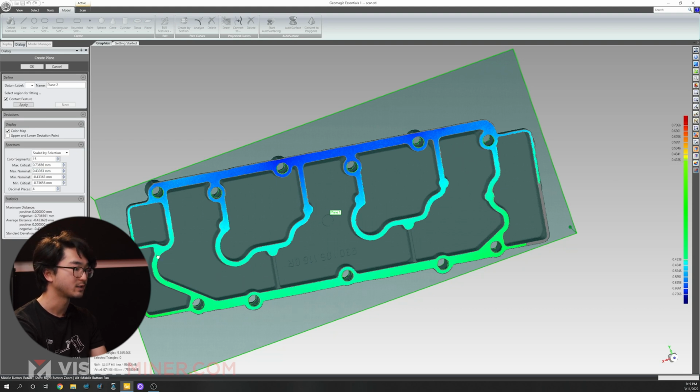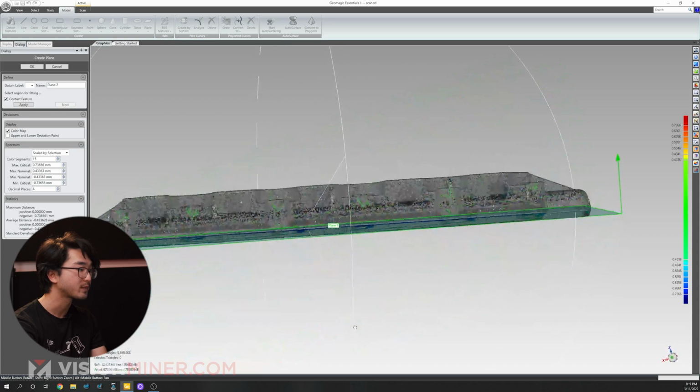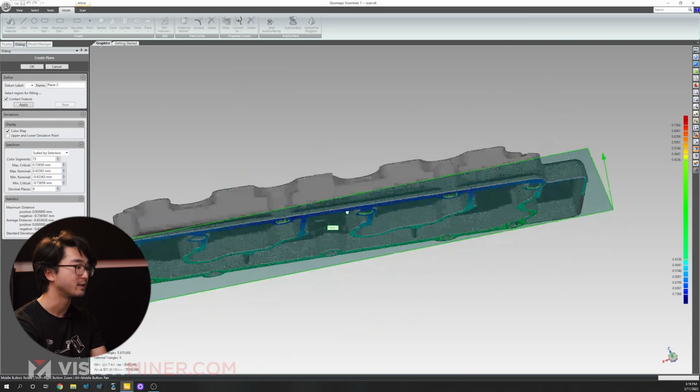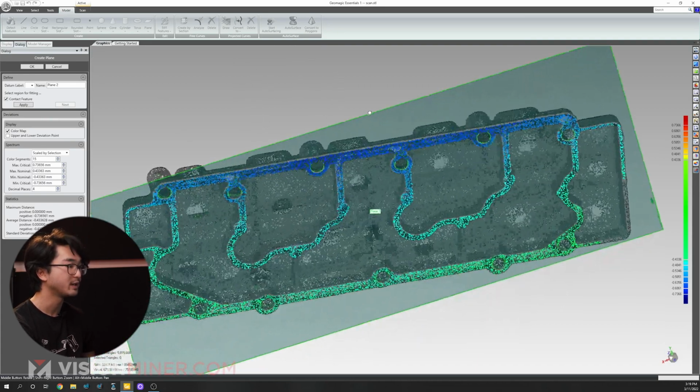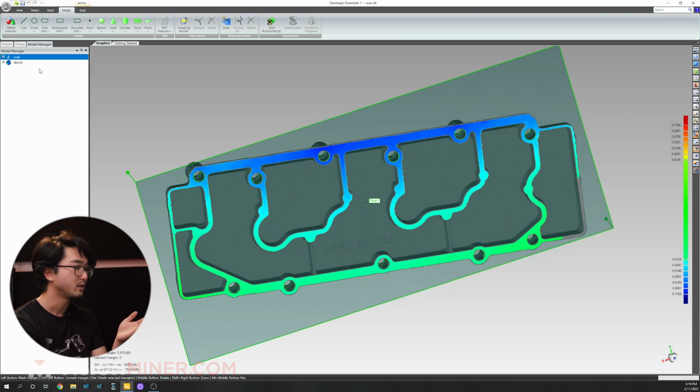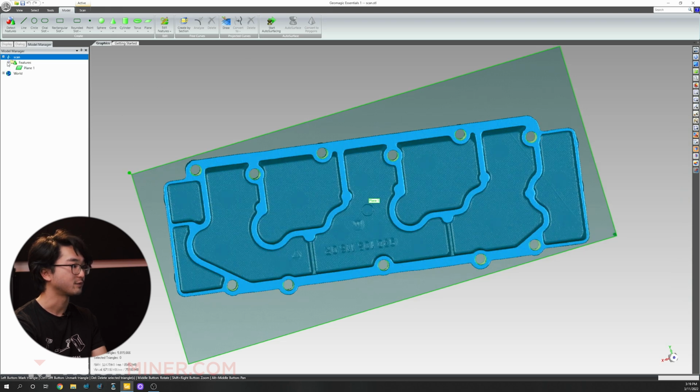most of these surfaces are within a 0.43 deviation from the plane. And there are some areas around here that deviate a little more, up to 0.736 away from the plane, which is a little farther away. But for this specific part, it doesn't really matter too much. So I'm going to click OK and accept that change and create a feature for the plane there.